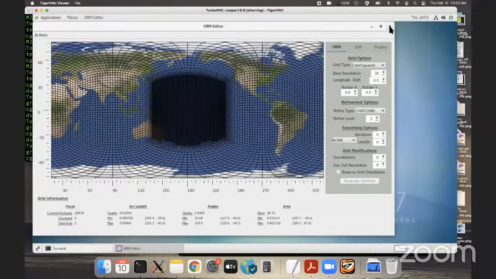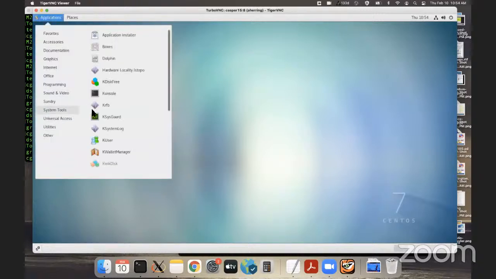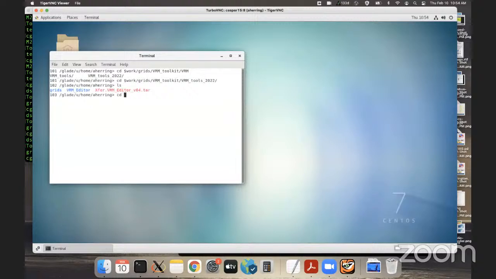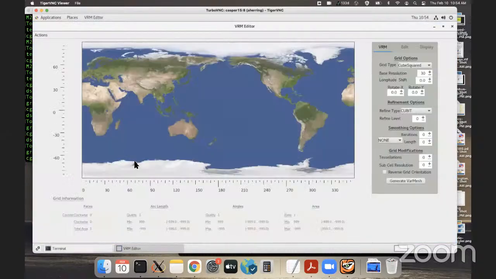basically this Tiger VNC. So I'm going to start from scratch. I'm going to open up a terminal window. Okay. And so now I'm in Casper in this Tiger VNC tunneling method. So I'm going to open up the GUI. Okay, so VRM editor. I already have it installed, so I'm just going to execute it. There we go.